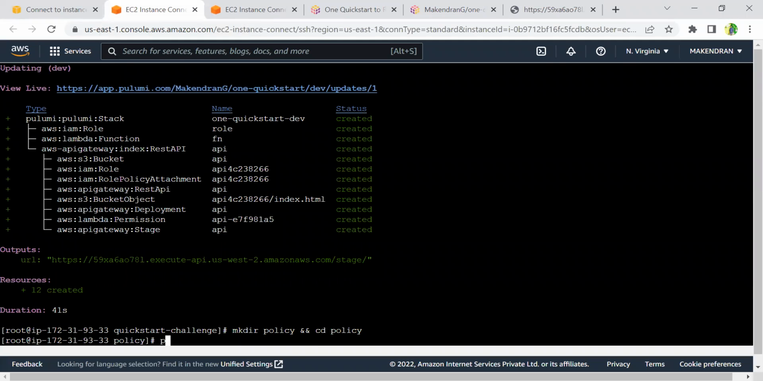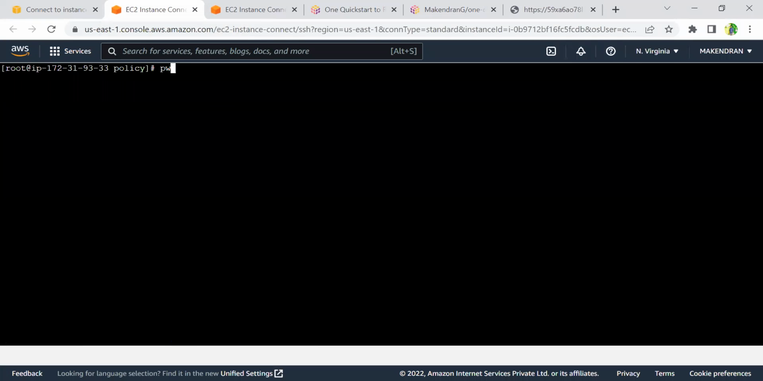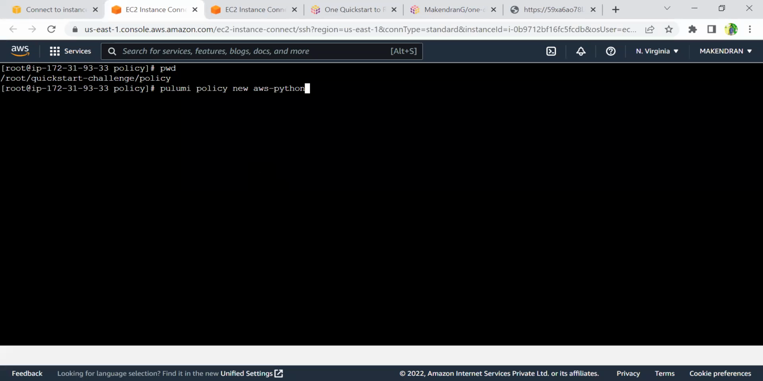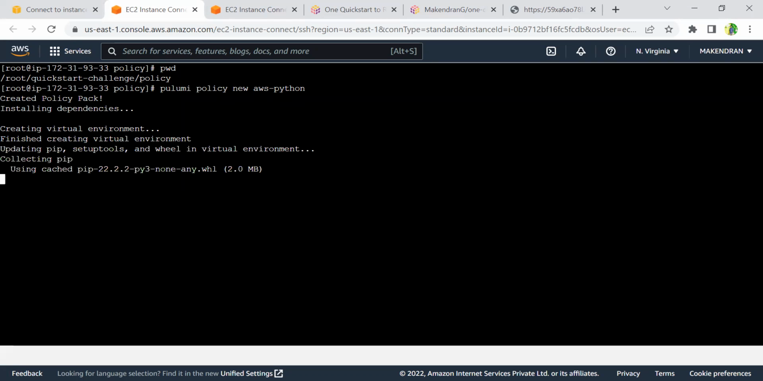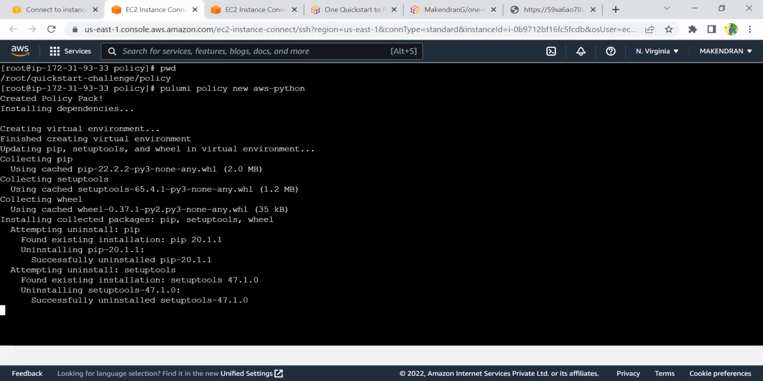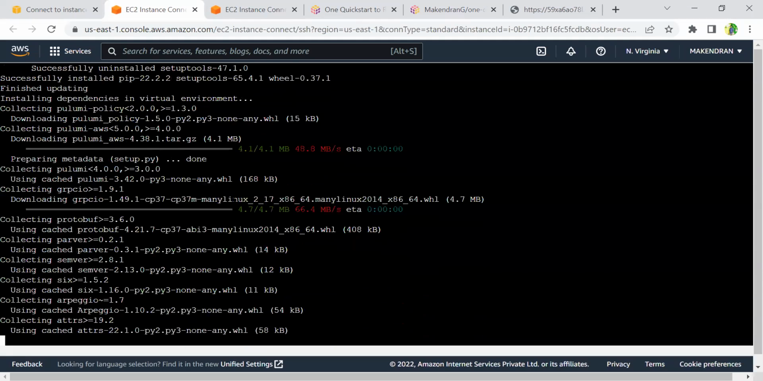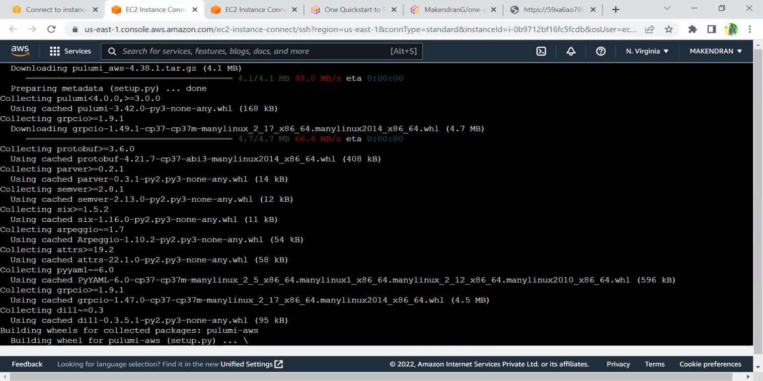Okay, now I am in my policy folder. You can see it, right? And now I am going to create my policy pack. So this is the command which will create my policy pack. I'm just copying it. Pulumi policy new aws-python. So here you can see the policy pack has been created, and it is installing the dependencies for us. So let's wait for 1 or 2 minutes to install all the dependencies for this policy pack.